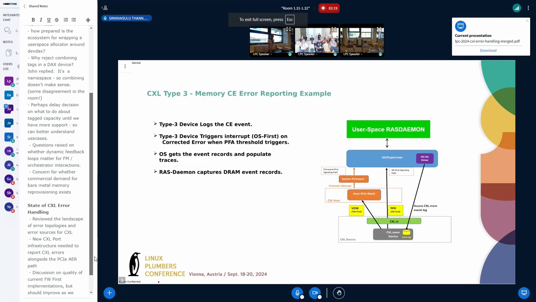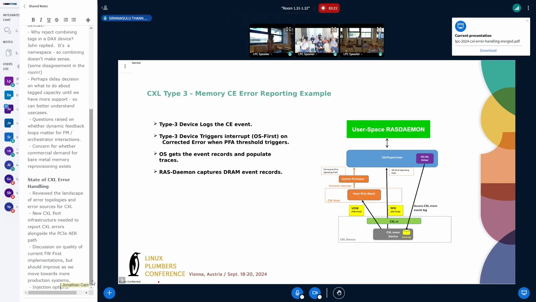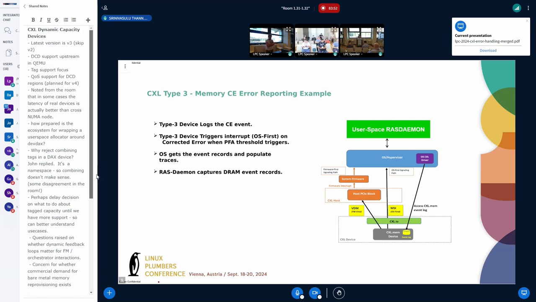Can we go to next slide, please? So this is the existing CXL error reporting that we have. A type 3 device would log the errors into a log, and then it triggers an interrupt to the OS, and the OS will create trace events for that. And the user space applications can consume these trace events. And so far, what we have for DRAM events is reporting. For the DRAM event, there is a lack of acting on the error. That's where what we are proposing can help.